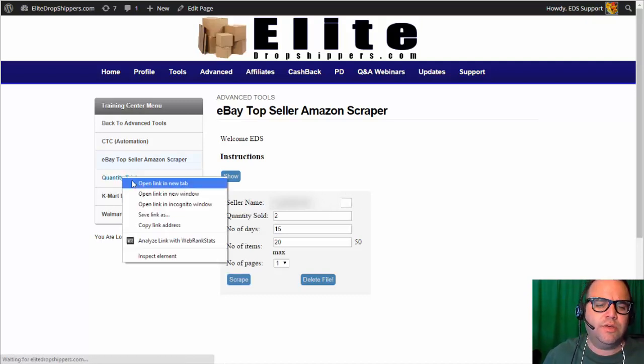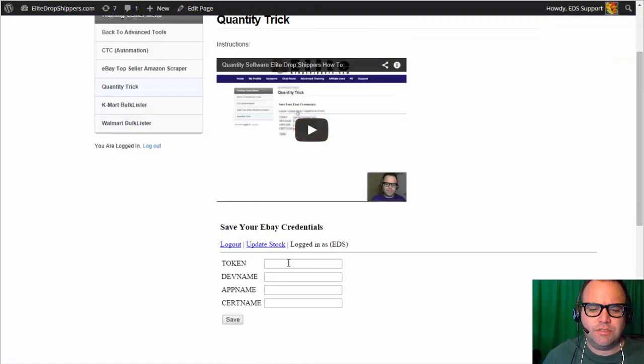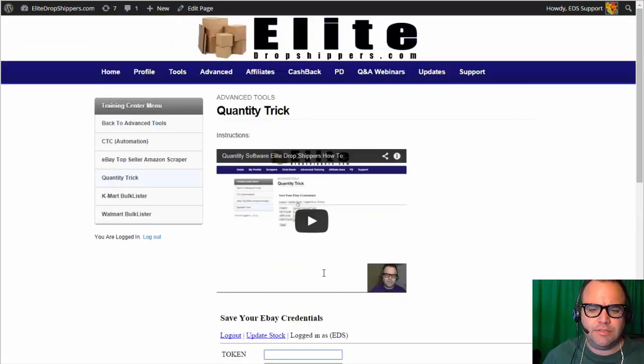The next tool that we have in the advanced section is called the quantity trick. This tool, essentially, you input your credentials for eBay, same idea, and let's say you have 100 items on your store, and each of those items have a quantity of eight, maybe five or more, but you don't want to take those spots up because you have limitations.